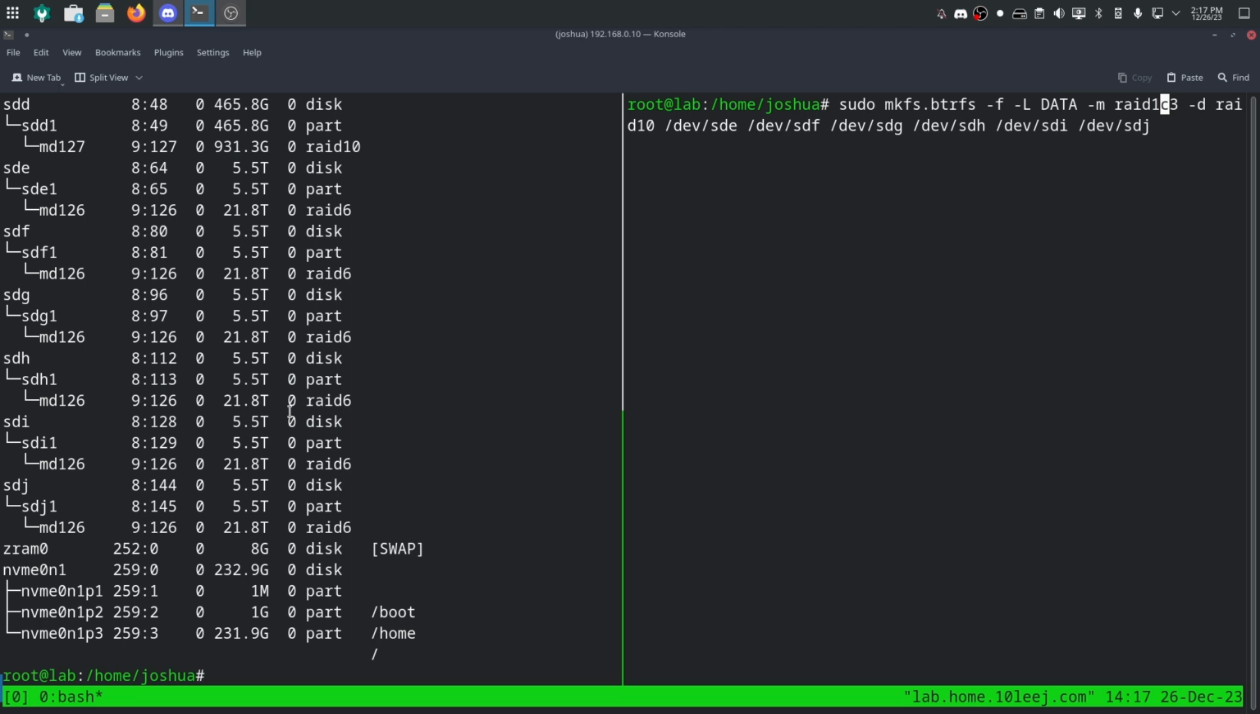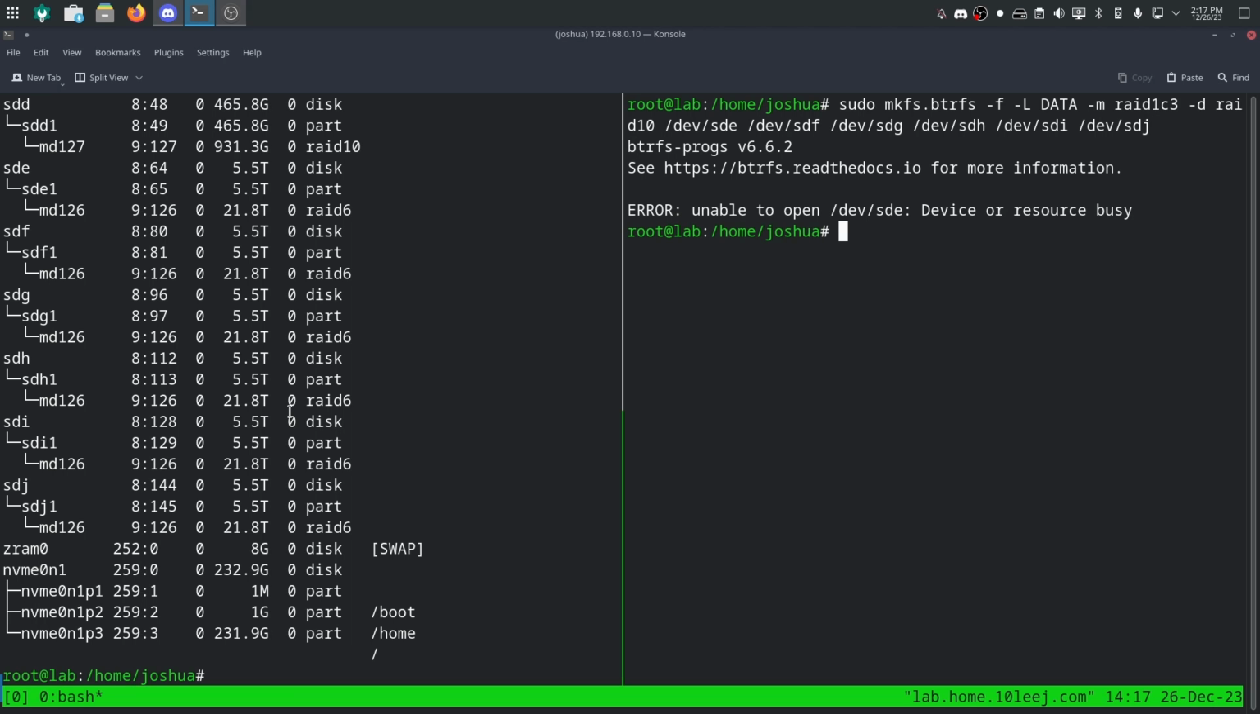I'm using raid1c3, so like I said, it's going to stretch the metadata on a RAID 1 array across with 3 copies of it. And I'll explain what metadata is versus actual raw data in another video when I can actually wrap my own head around it. And then I'm just passing all these drives to it because the magic of Btrfs is it's going to make the same file system across all these drives. sde is busy. Oh, probably because there's a RAID array on them.